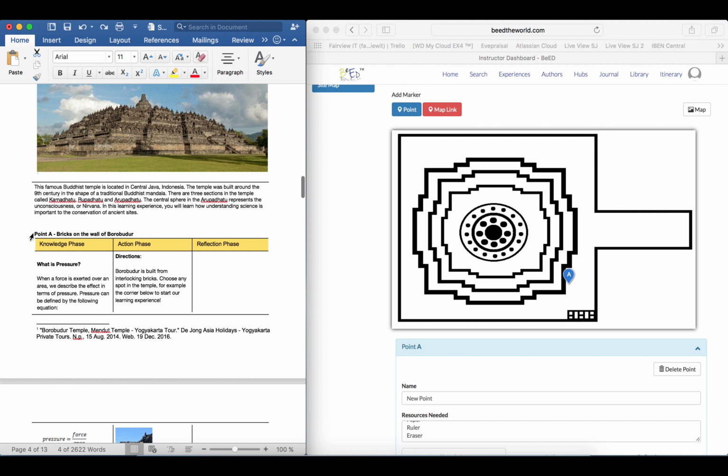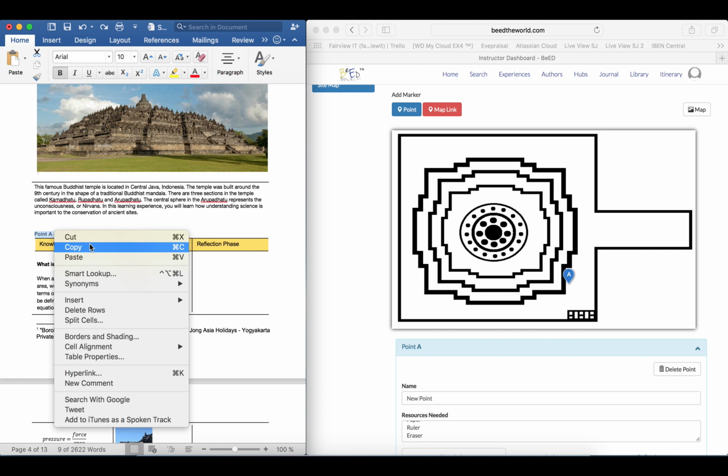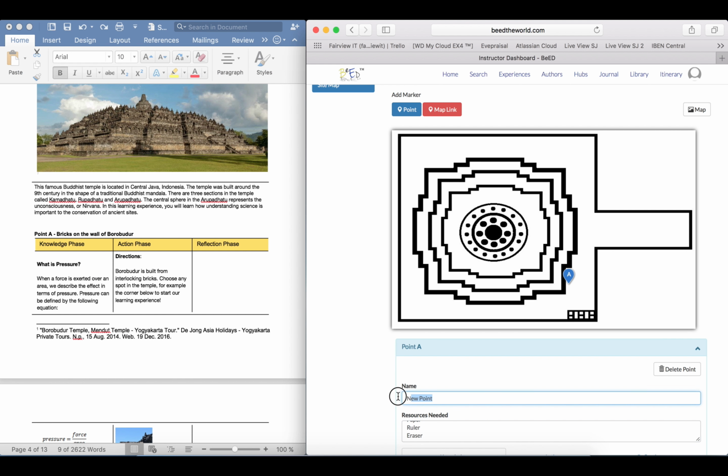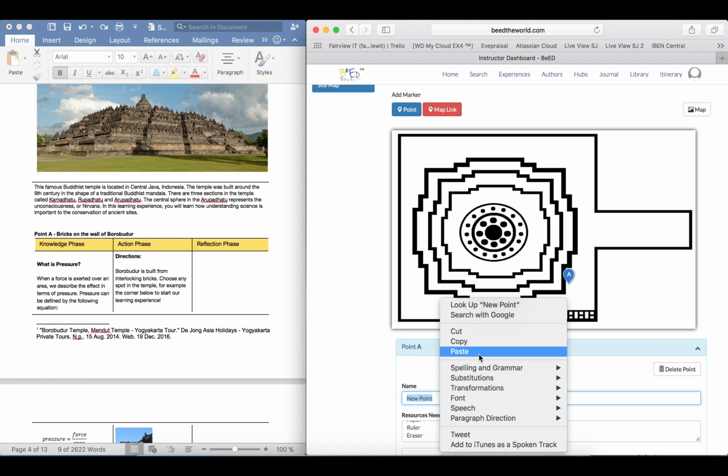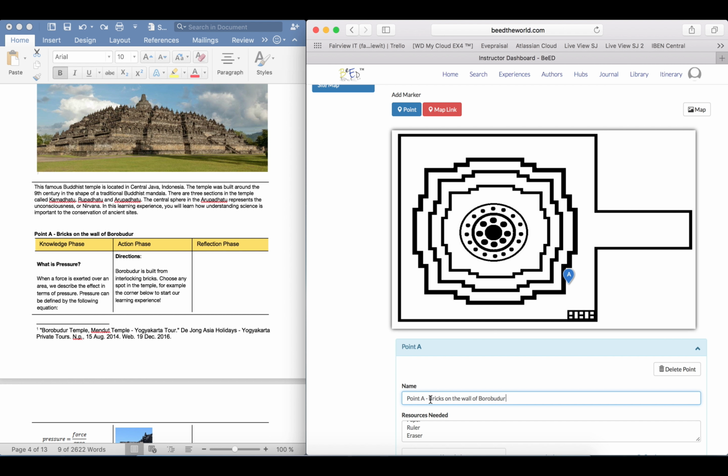So let's just scroll down and we see point A, bricks on the wall of Borobudur. And copy that and paste it. So I'm just going to tidy it up a little bit.